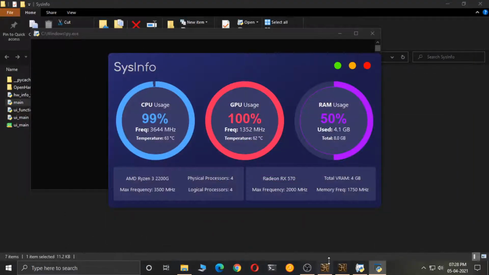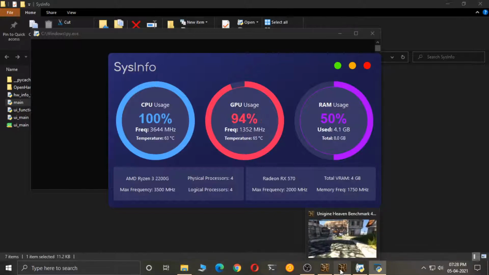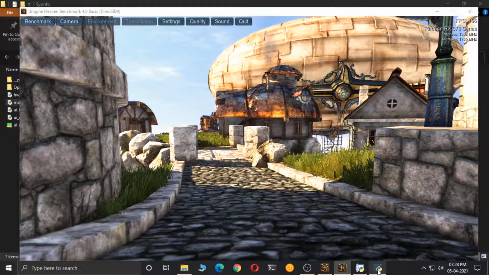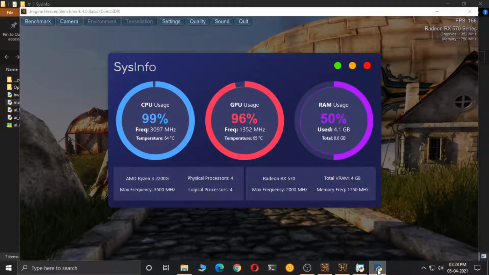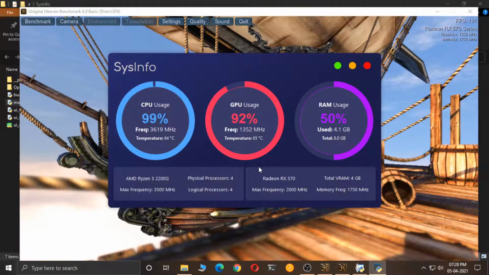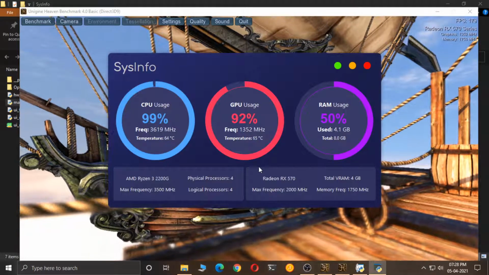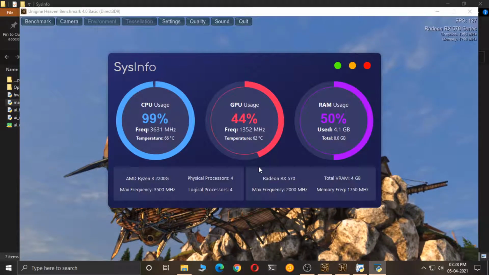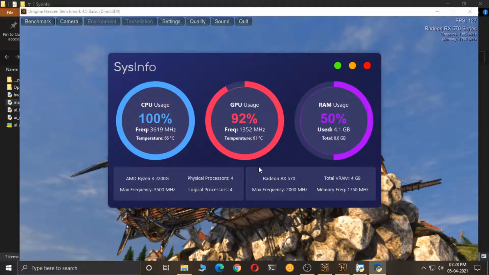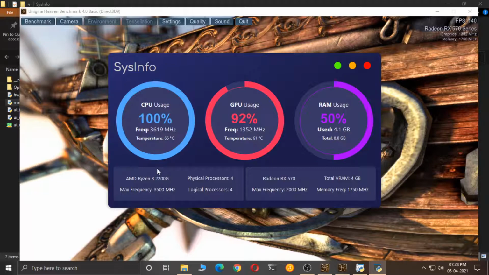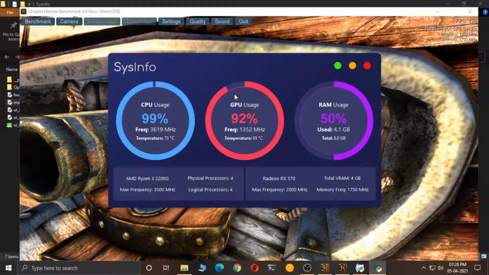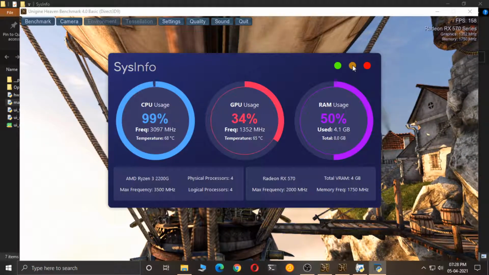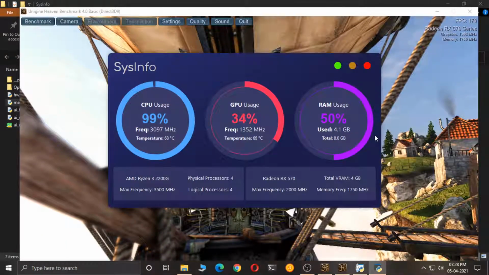Yes, it has started. So, alright, now we are running a benchmark for this particular software that I made. It is a very small software. What it does is it basically monitors our system hardware performance. Right now my CPU is at 100% usage, my GPU is almost at 100% usage because I'm running a benchmark, and my RAM is at 50% usage. It is showing all that.